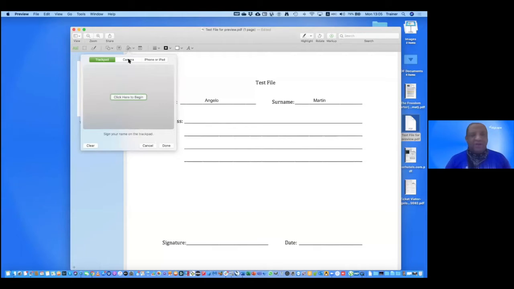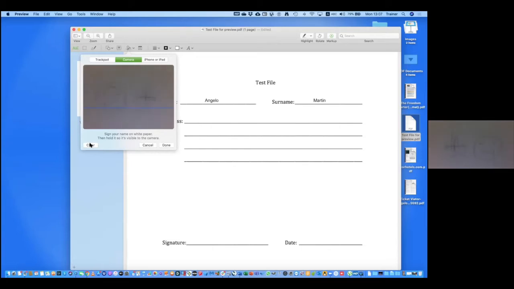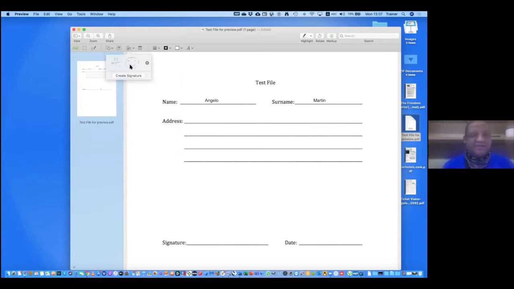Now, the camera makes it possible for you to sign on a clear white page. Here we go. So I click on done. It's a bit faint for now. I think it's due to maybe my handwriting being a bit light on the page. So if I tap on done, it will add in a signature.